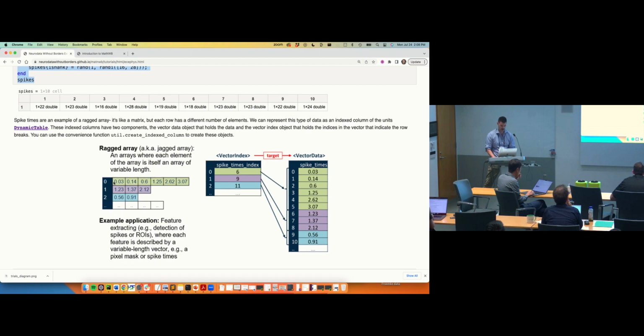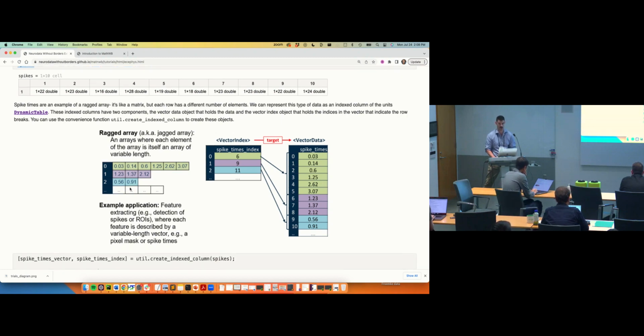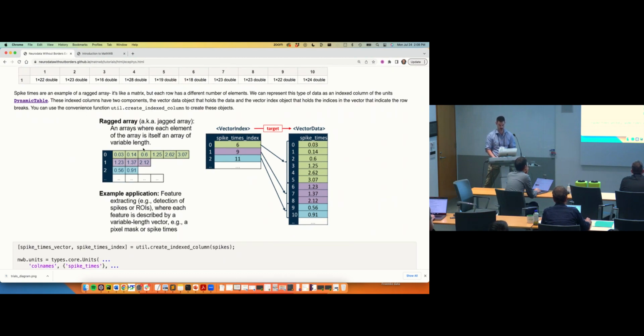So you can't simply store spike times as a rectangular array, as a normal array, because there are a different number of spike times per unit. So what you can do, and what I've seen sometimes, is just NaN padding this, and that's one option. But instead of doing that, we have a different solution where we basically have a structure that represents ragged arrays within dynamic tables.